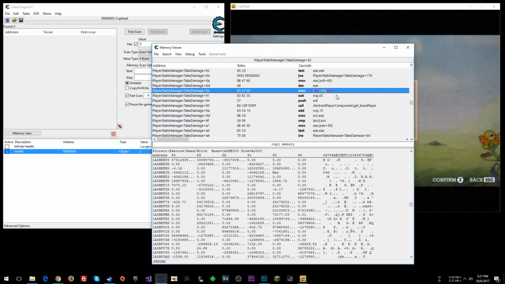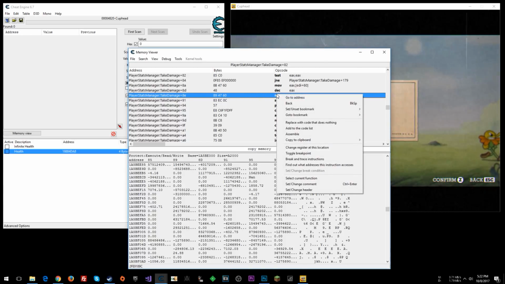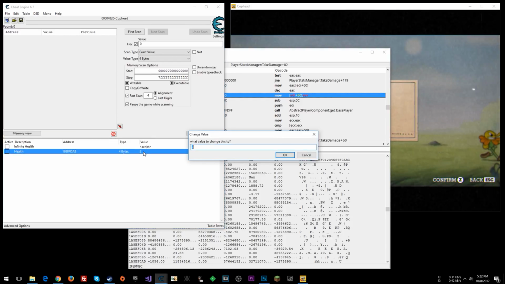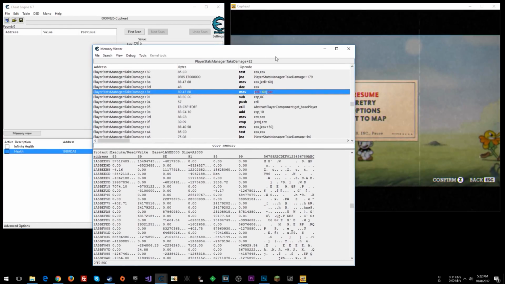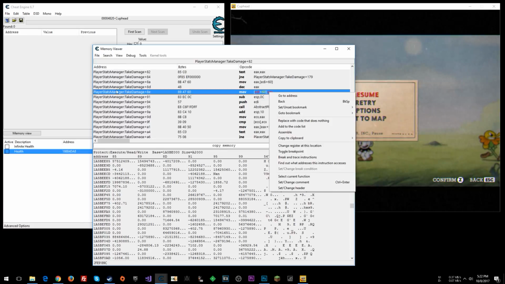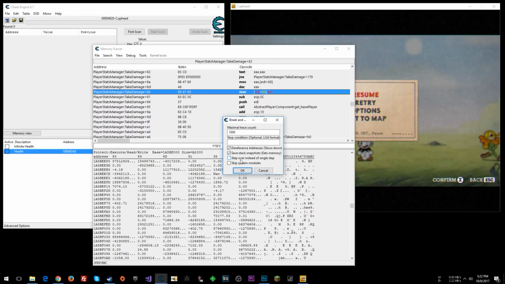All right. So what we can do, first of all, is a break and trace from this point. First, I'm going to go ahead and give myself a lot more health, say 5, so that I can get hit again and I definitely won't die. We're going to do a break and trace and see how far up we can go and look at the names of the subroutines that we end up within. So you right click on this instruction and you'll say break and trace instructions. And you want to make sure you select step over instead of single step.